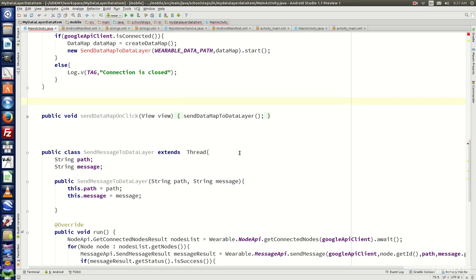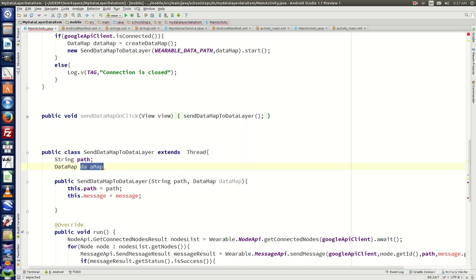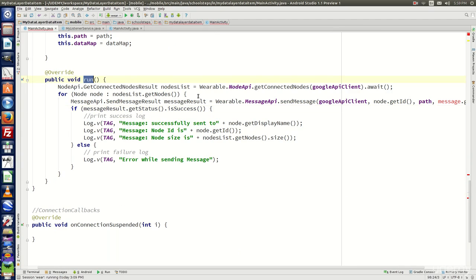Now the next thing that we need to look into is the class which extends the thread class. So let's use this name instead of the existing name. Let's change the name of the constructor as well, and right here instead of passing string, let's pass the data map. Let's change this variable as well, and right here we need to initialize the data map. Now inside the run method, we are getting the nodes list. We are running a loop on the nodes list, and finally, inside the for loop right here, we are getting the ID of every node and we are passing it to the send message method of message API.